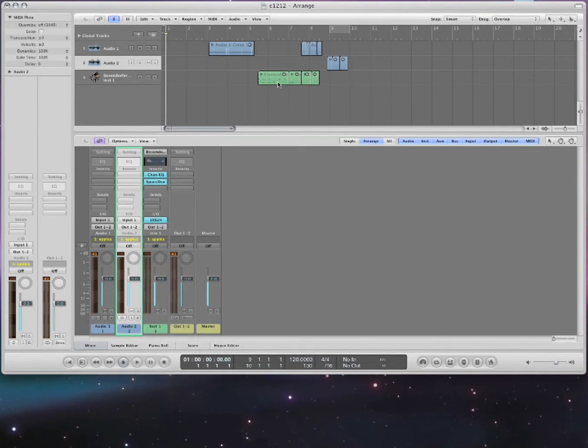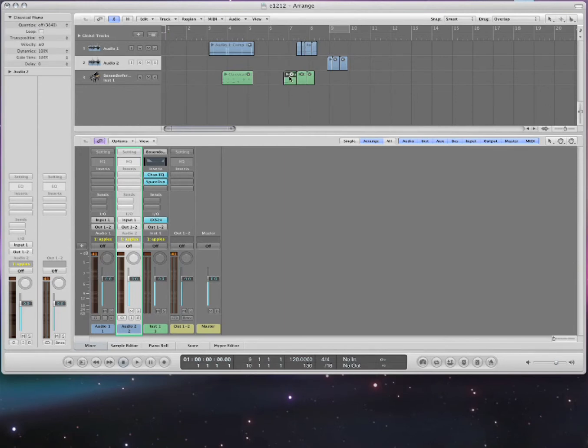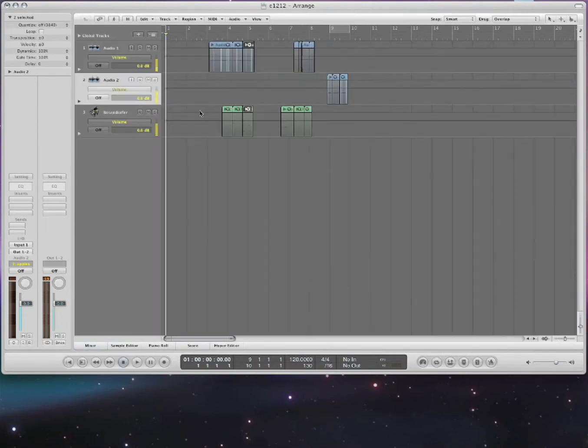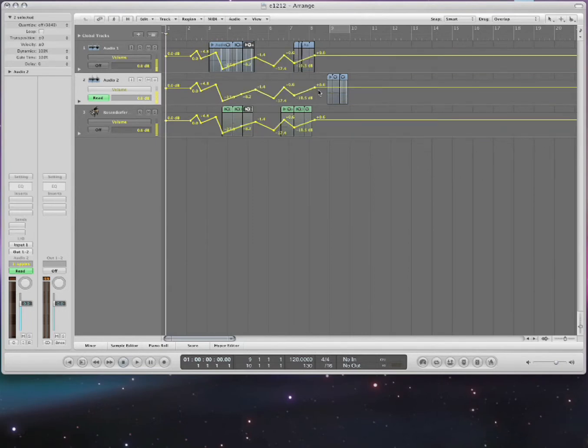So now, if I go here, since I did region selection, when I move this group, it moves this one also, and if I cut this, it also cuts the one through all the tracks that are in this group. Now if I change the automation, all the automation is affected within all the tracks in the same group.